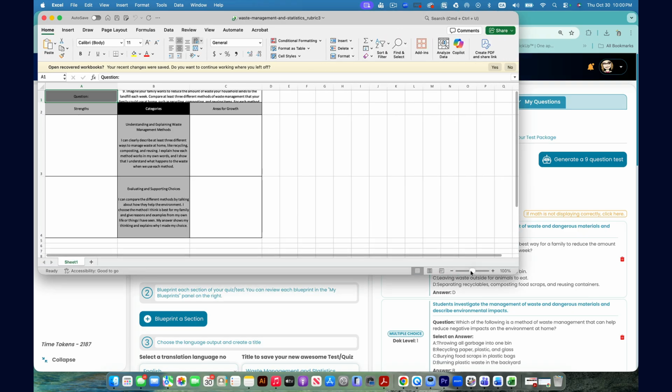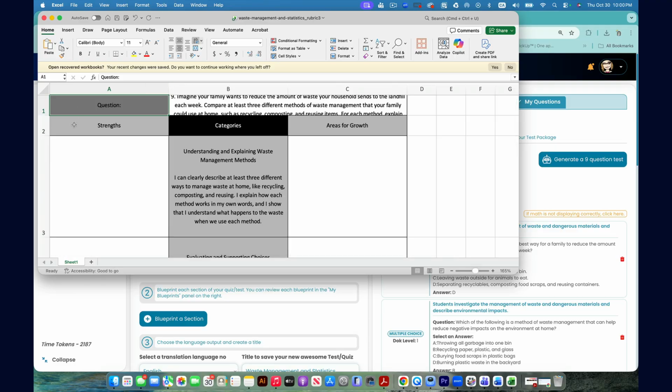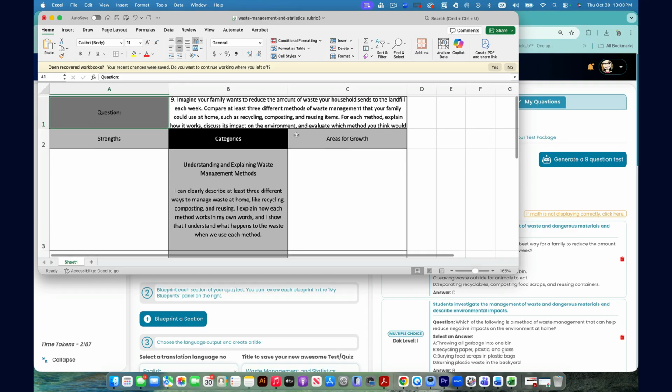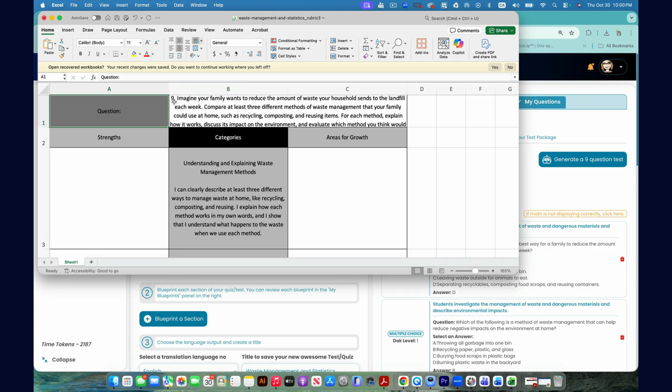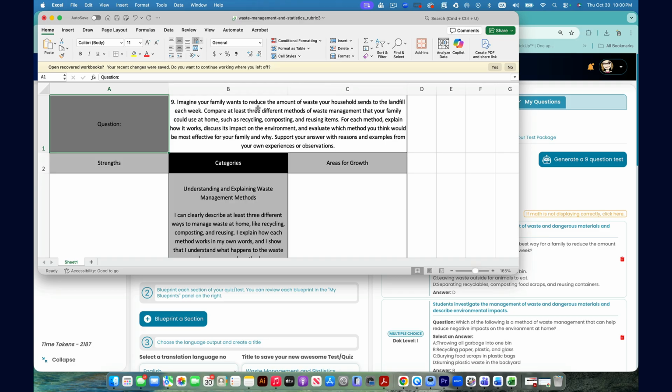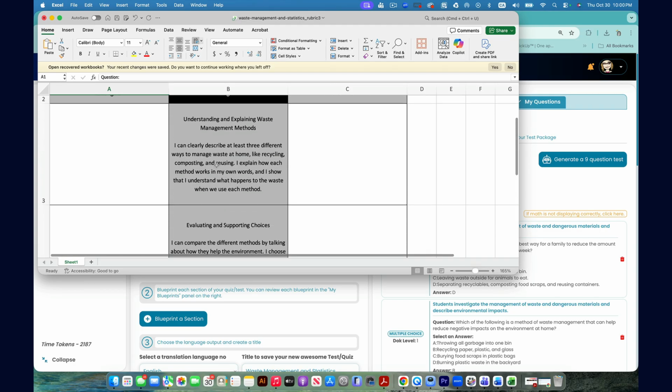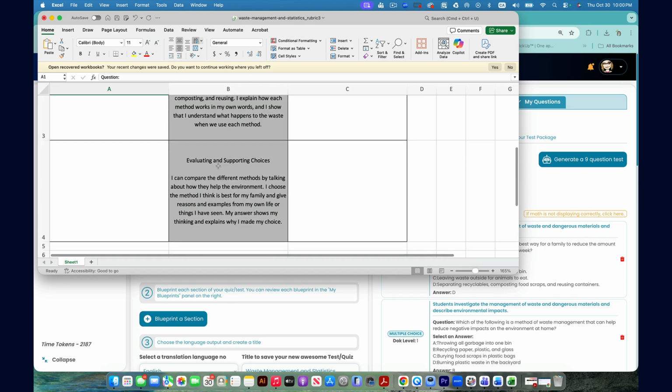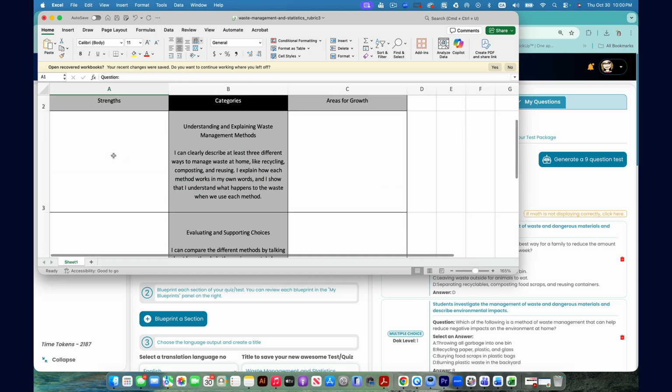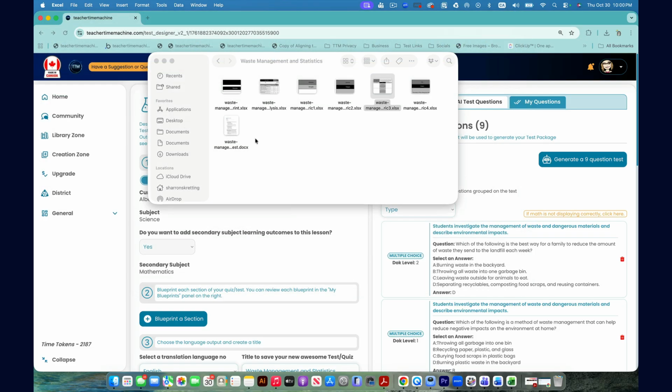Okay, and now I've got the strengths and stretches to find, and I can just quickly go down there like that. Okay, that was a pretty long question, and I'm just actually going to drag that down a little bit more. There we go. And so here's the question, and here's the I cans. We asked it for 2 categories of the curriculum, and now I have strengths and the areas for growth. And so that is for that question, right? I'm going to save that and close it.